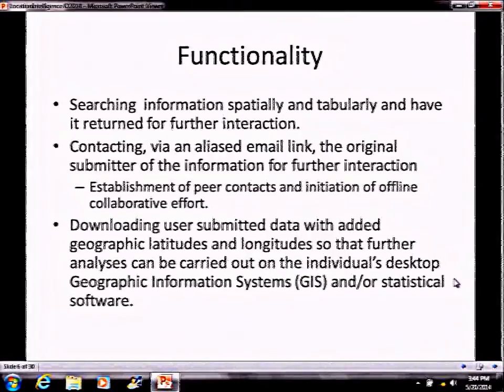And then searching information spatially and tabularly, and have it returned for further interaction. Contacting via an aliased email link. So that alias email link was to preserve the confidentiality of the reporter, the original submitter of the information, for further interaction, establishment of peer contacts, and initiation of offline collaborative effort.